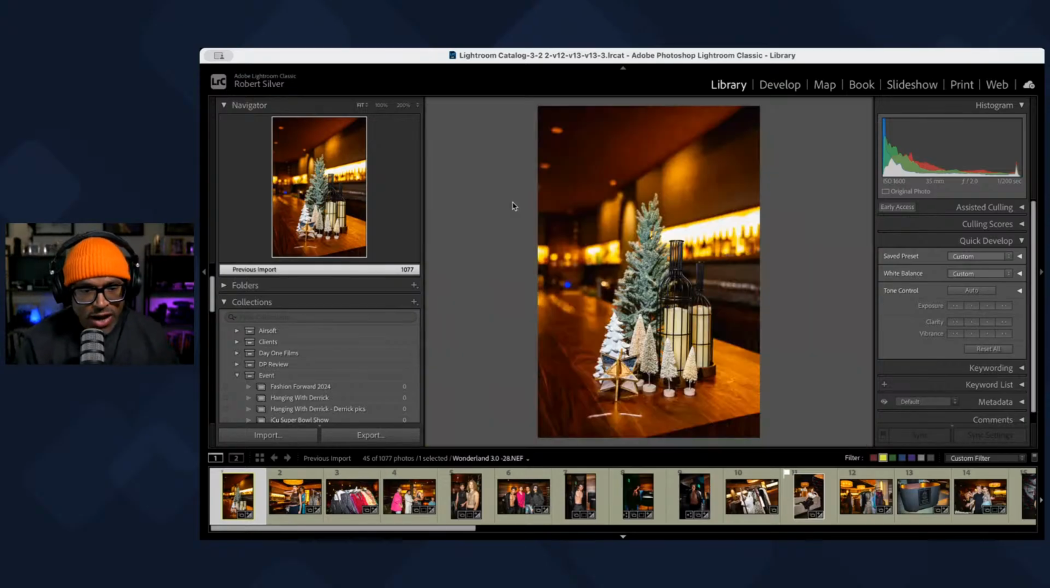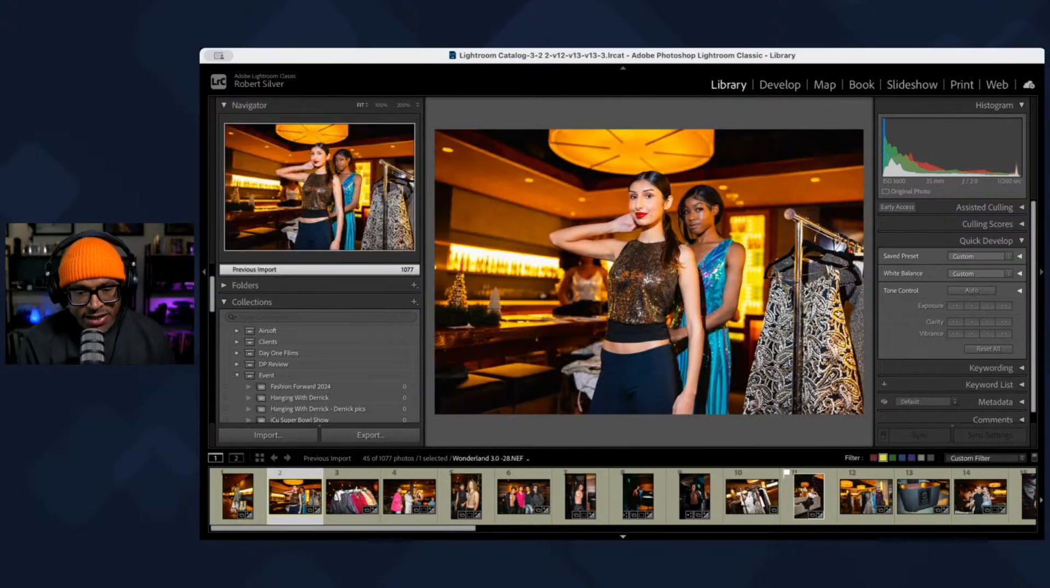All right, so I already went through and edited all these. I took them with the 7Artisans 35mm. I love a 35mm for BTS because it's wide but not too wide, and you still can get some depth of field. With this being an f/1.8 lens, it was perfect for behind the scenes and gave me great low light performance.